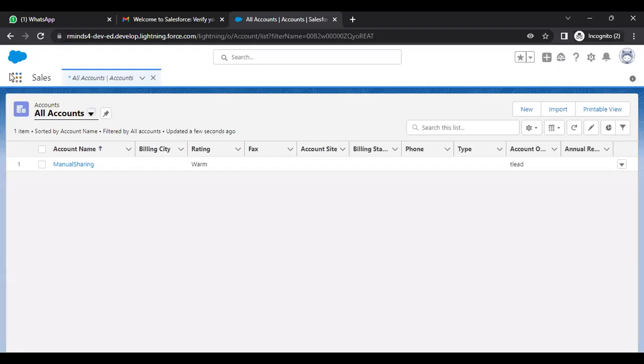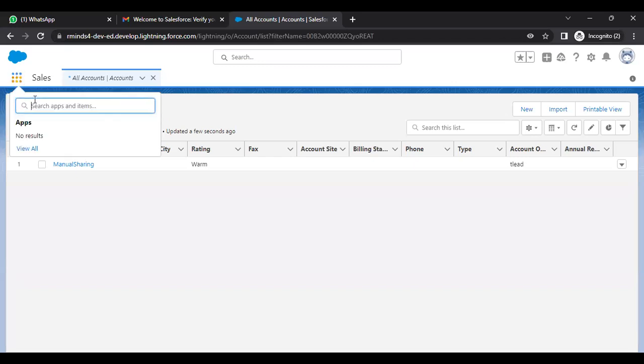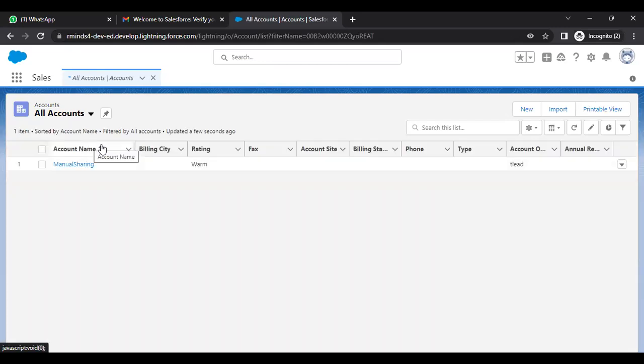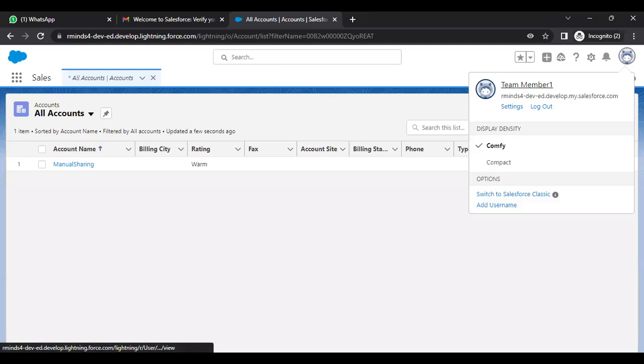So here actually, since this is a platform account, we will not have everything here. So what we can do is go to the normal accounts object. So this is the accounts object. When you click on all accounts, you will not have anything except our shared account. This is the manual sharing record which I have shared from the team leader account to this team member account. Okay, so if you see, this is our team member 1 login.